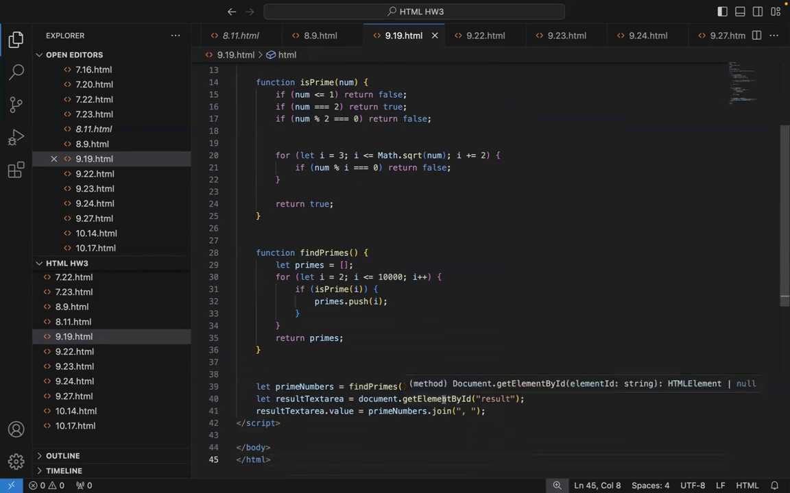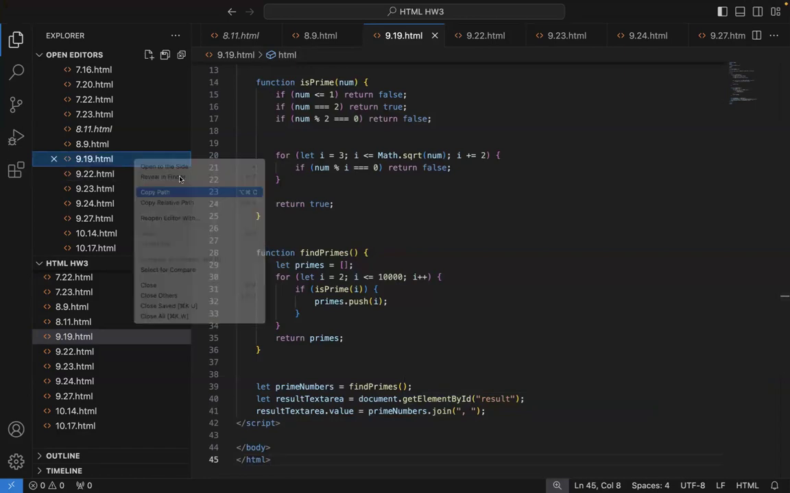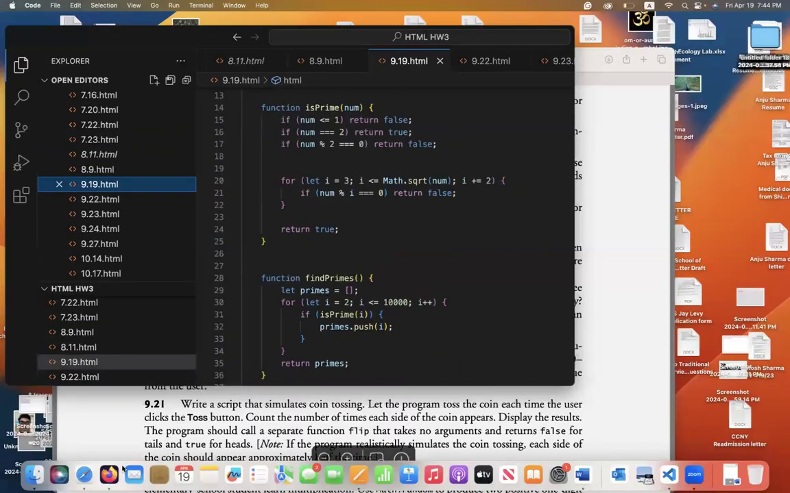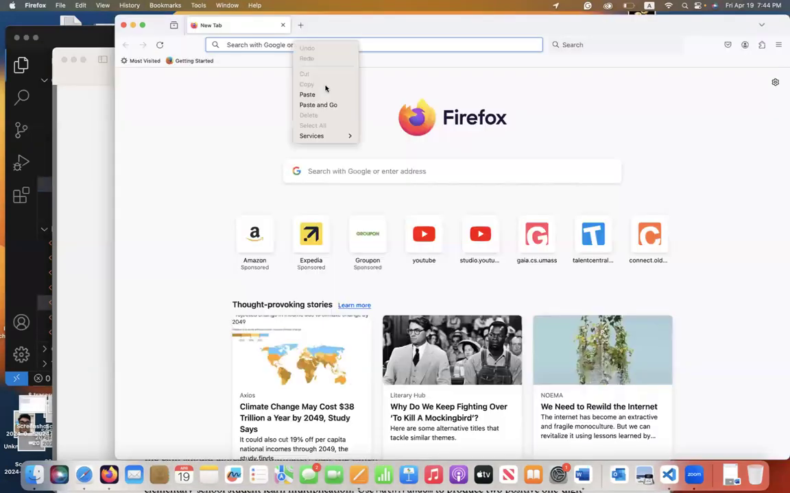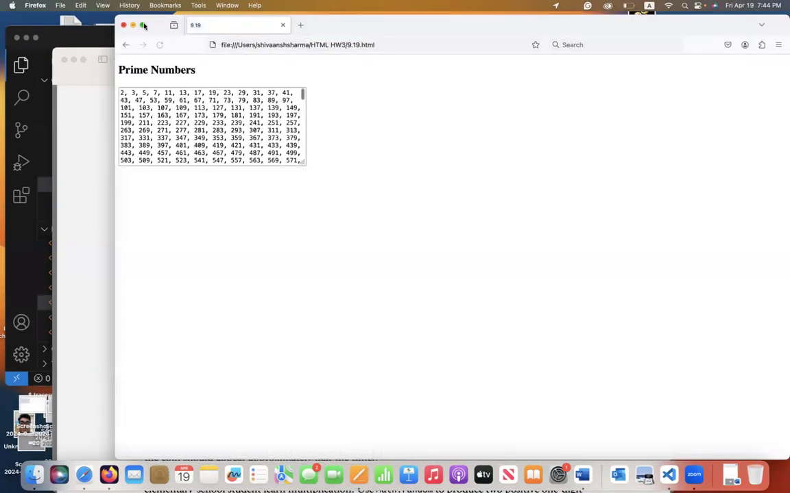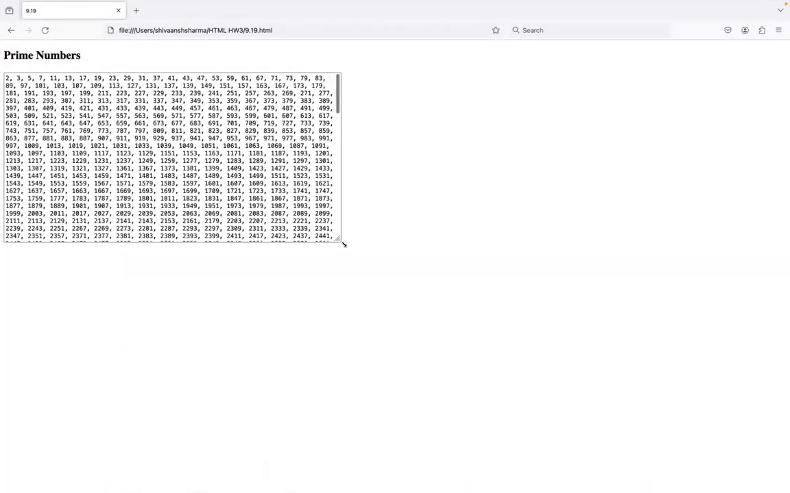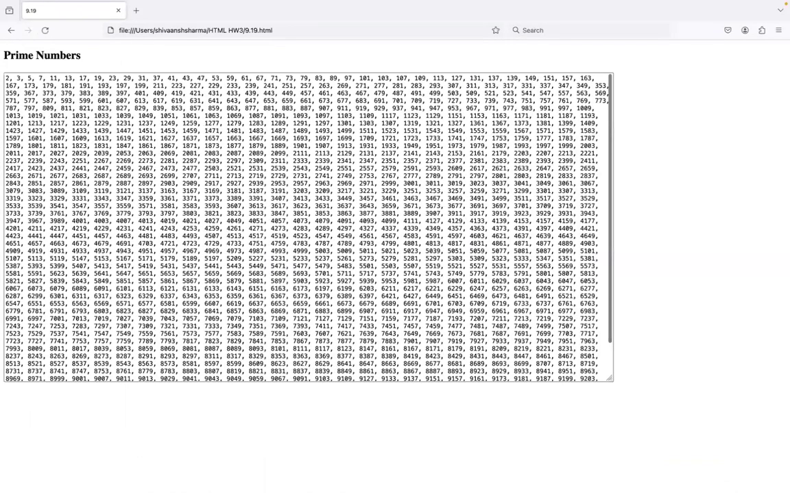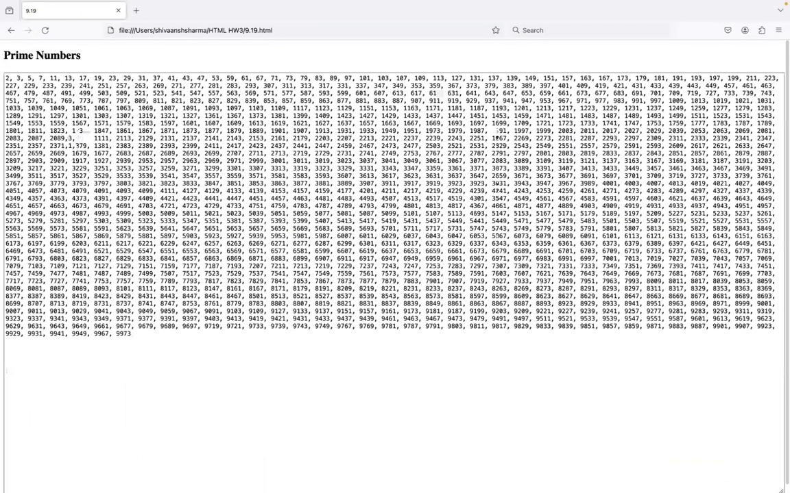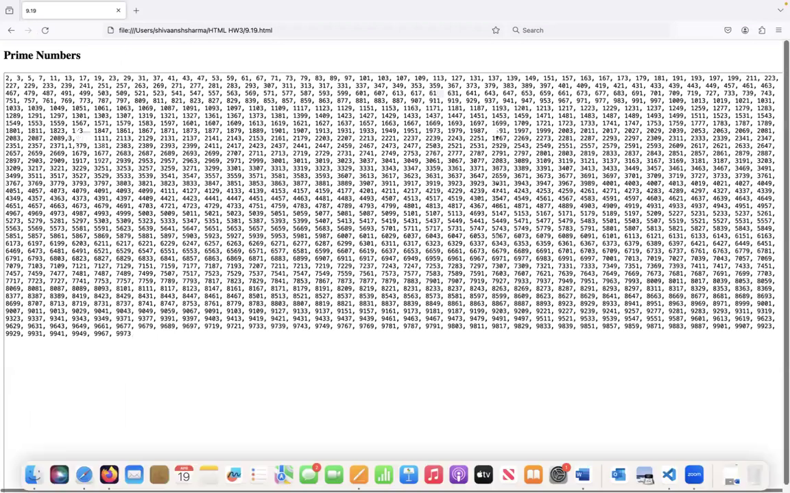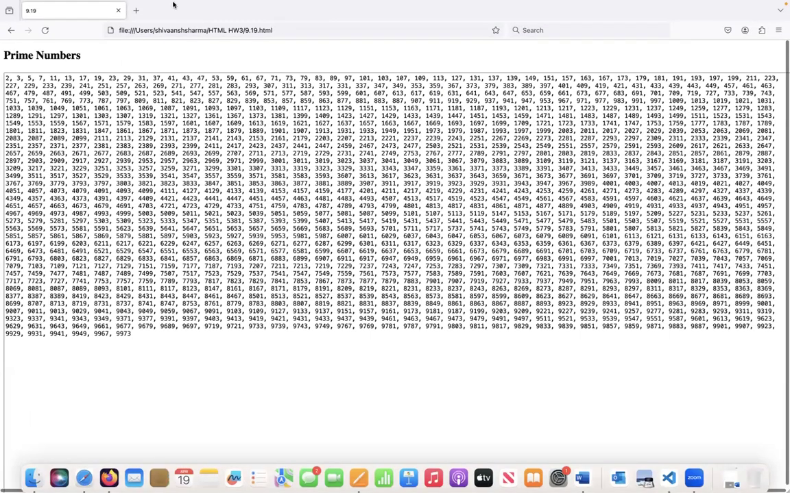Then let primeNumbers equal findPrimes, and then the result text area will show the results, the prime numbers. So when we run this, copy path, paste. So here are the prime numbers initially, but you can drag it out. This shows you most of it. The screen is not big enough, but it shows we expanded out the prime numbers, 1 through almost 1,000. So this is the code.